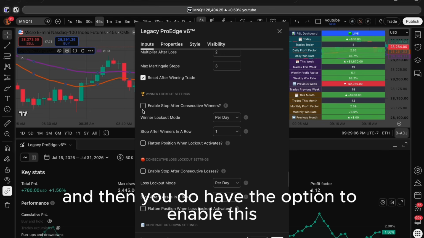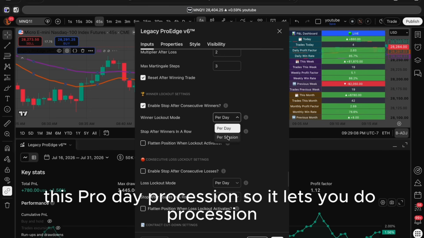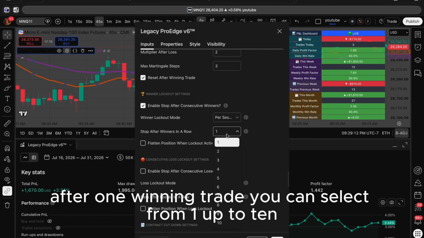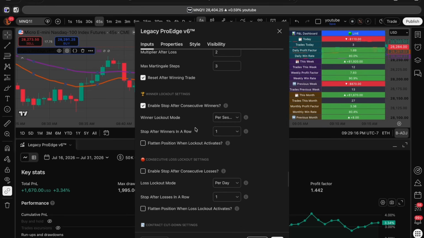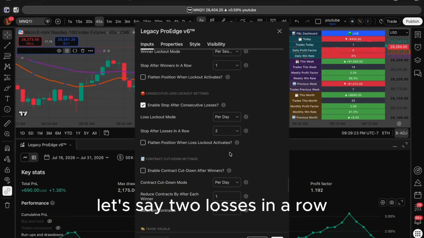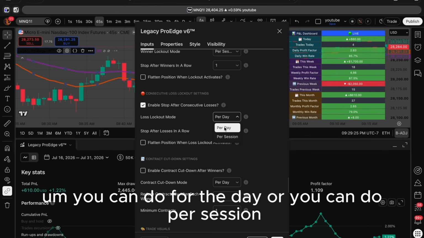And then you do have the option to enable this per day or per session. So let's say do per session. It's going to stop you out after one winning trade. You can select from 1 up to 10. And then you do have the option to actually stop you out if you have, let's say, 2 losses in a row. You can do for the day, or you can do per session.